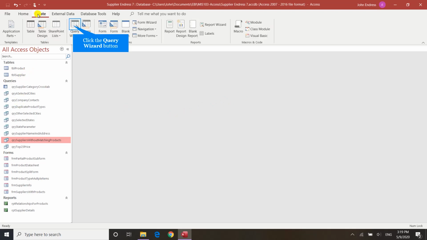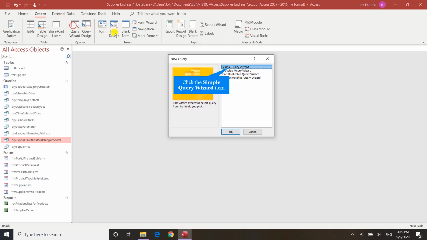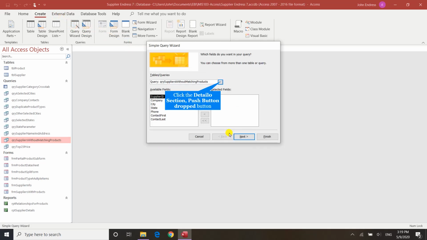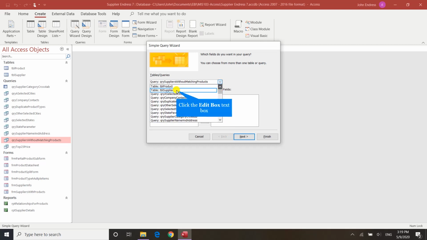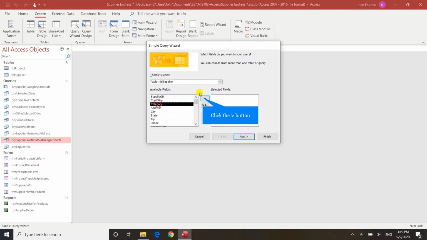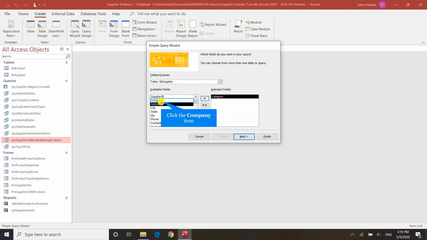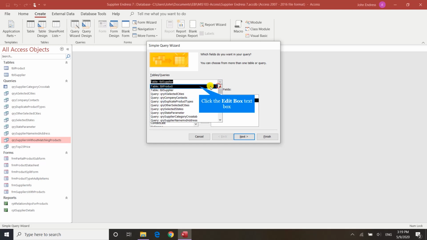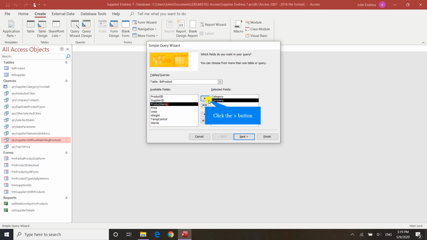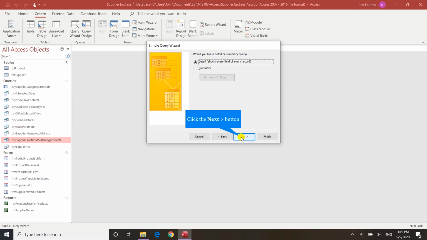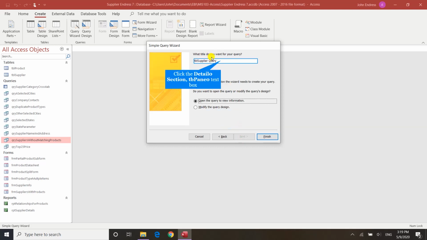They don't prescribe anything, so of course I'm going to run to the wizard. I'm going to click on Create tab and go to Query Wizard, and it's a simple query wizard, and I choose OK. And my data source input starts with the supplier table. I want the category and I want the company name, and then I change before I move on to the product table, and I want the product name, price, and units, and I go to next. It's a detail output, so next key, and the name here.